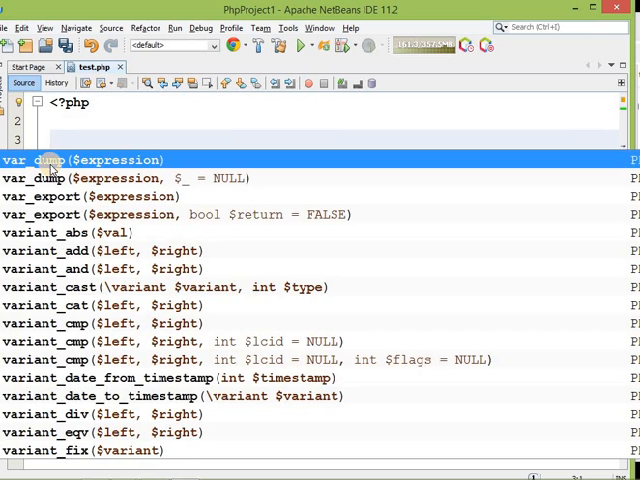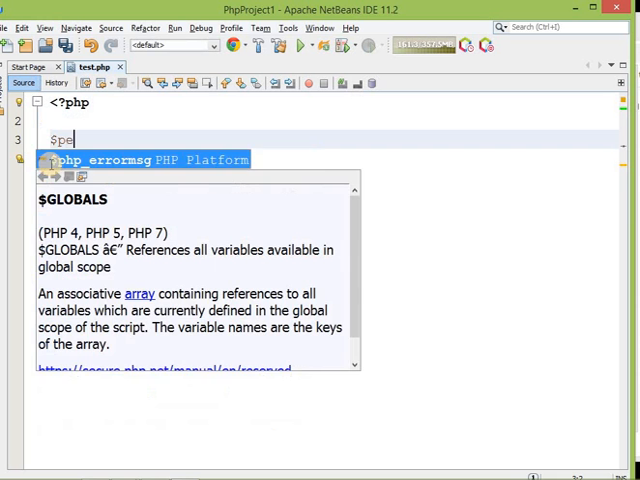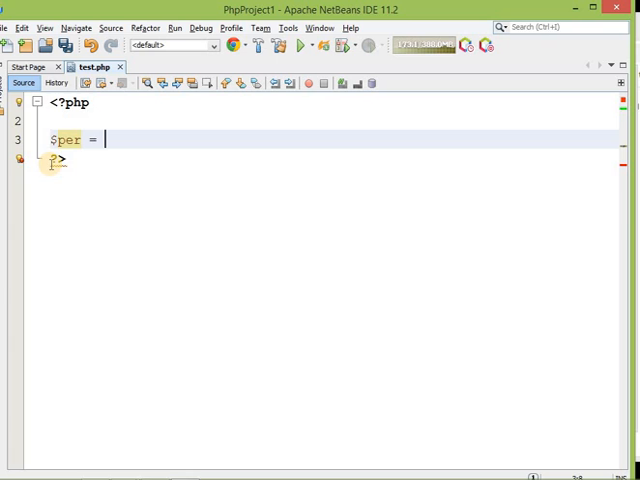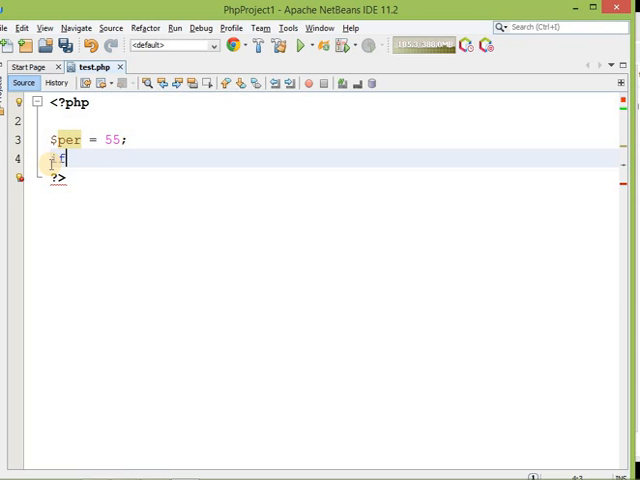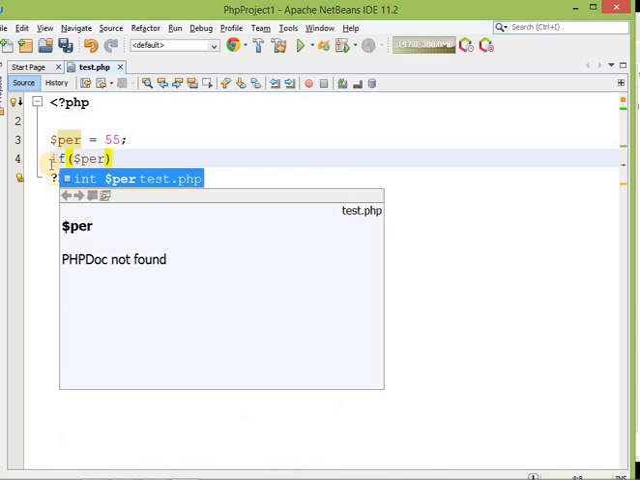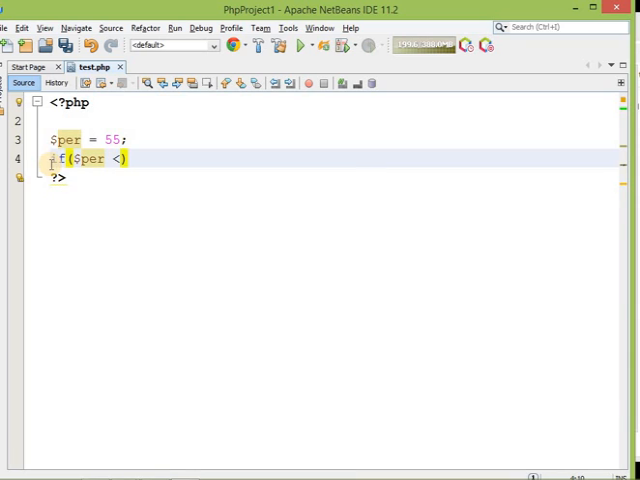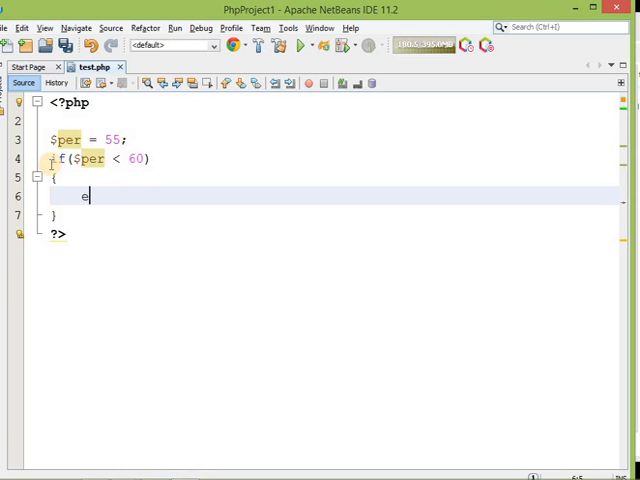So declare one variable, let's say percentage, and assign a value. I am giving its value, let's say 55. Now check for the condition. If percentage is less than 60, then print "hard work is required". So this is just my if statement.